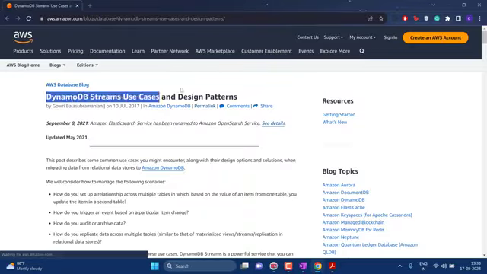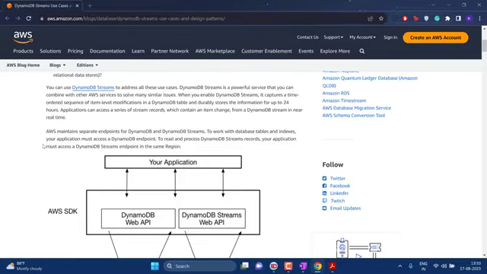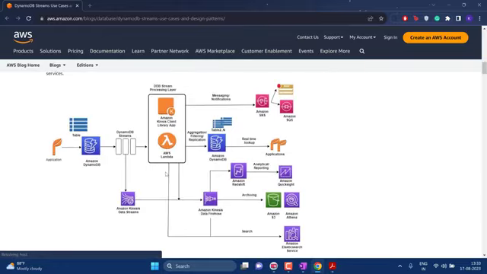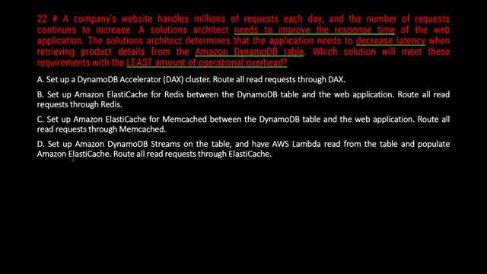DynamoDB streams, use cases, and design patterns. Okay, so this is how it is going to look. You will have your DynamoDB database here. Previously the application was reading directly, but that won't be the case anymore. You have DynamoDB, then DynamoDB streams, then AWS Lambda, then ElastiCache, and then the application is going to read data from ElastiCache and whatnot. That to me is too much operational overhead, so I won't pick it.